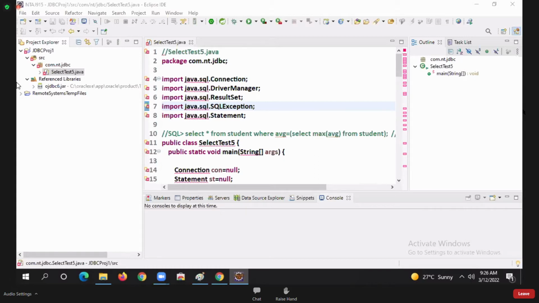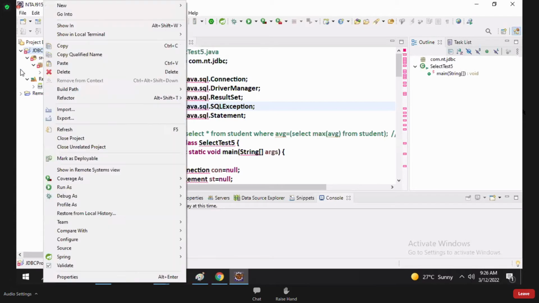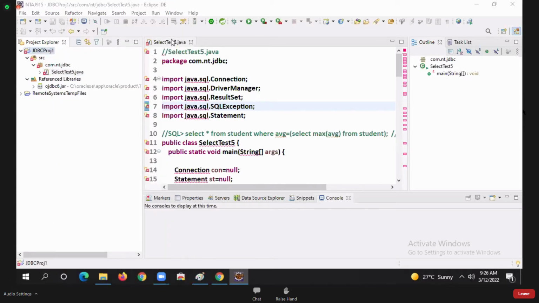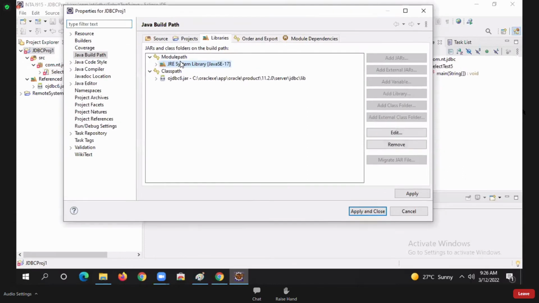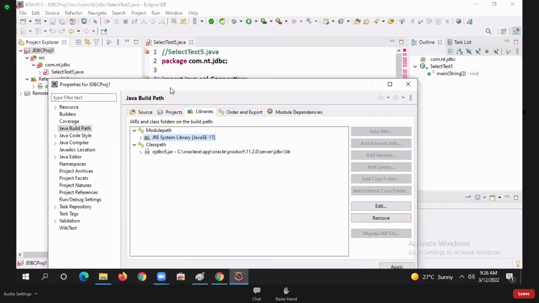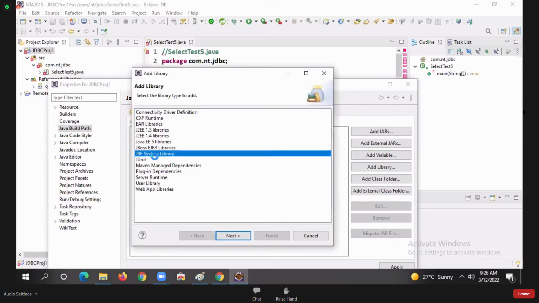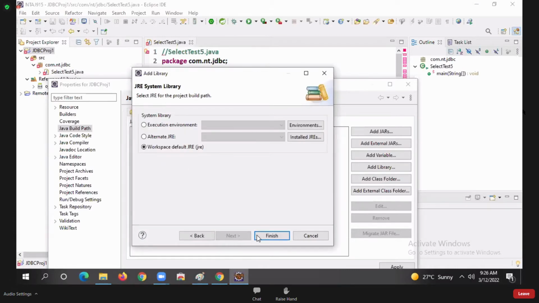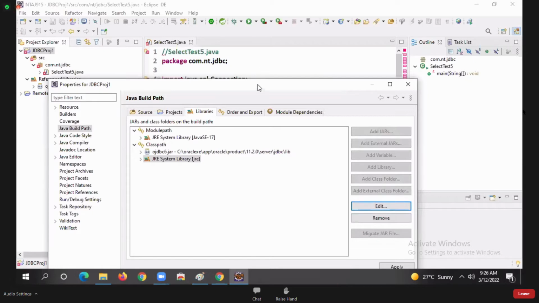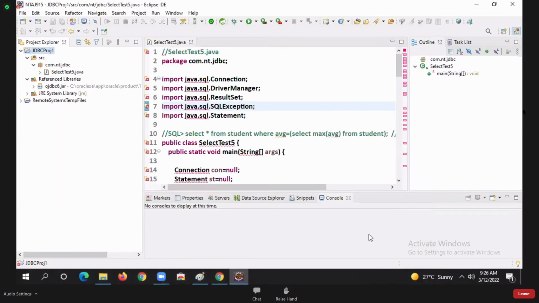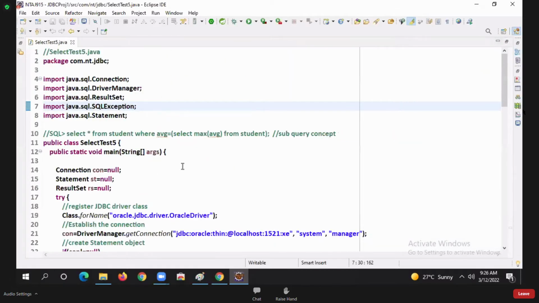Somehow the JRE is missing, guys. I will add the JRE. Why is the JRE not coming, boss? In Libraries, the module path JRE is there, Java 17 JRE is there. Add Library, JRE System Library, work with the default library, apply. Okay, gone. Somehow this JRE folder was gone. By mistake it might be gone, that's why that issue has come.